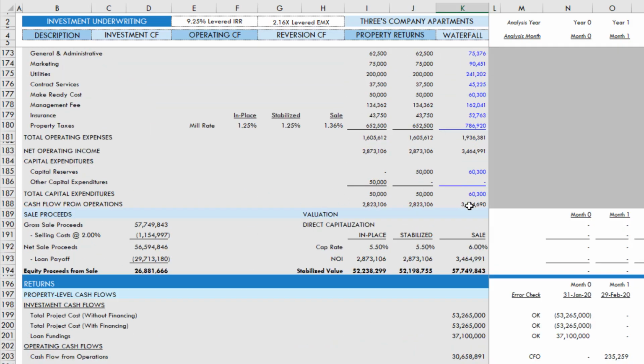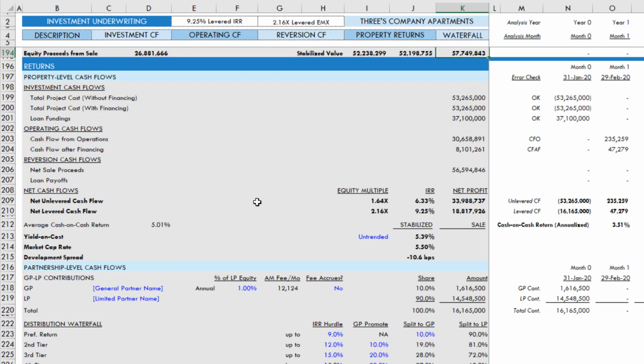That gets us a $3.4 million cash flow from operation and a $3.464 million net operating income in year 11, which we're using for our reversion pro forma at the end of year 10. Cap that at a 6 cap, gets us $57.7 million sale price 10 years out. We can then scroll in and see our returns. On an unlevered basis, it results in a 6.33% IRR and a 1.64 multiple. That's a 2.16 levered multiple and a 9.25 levered IRR.